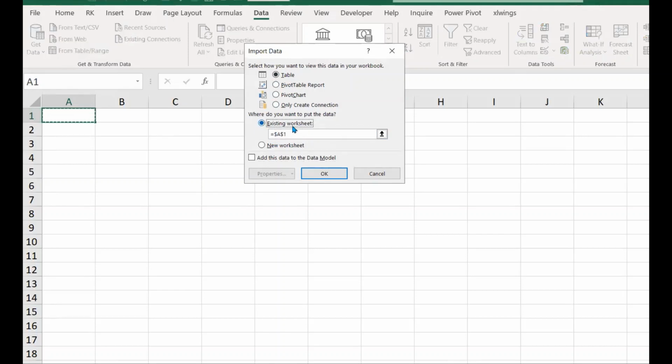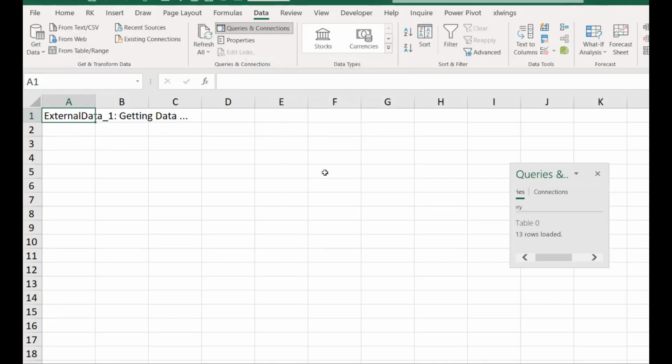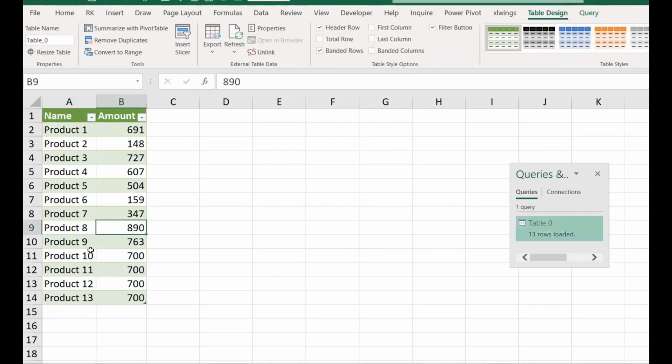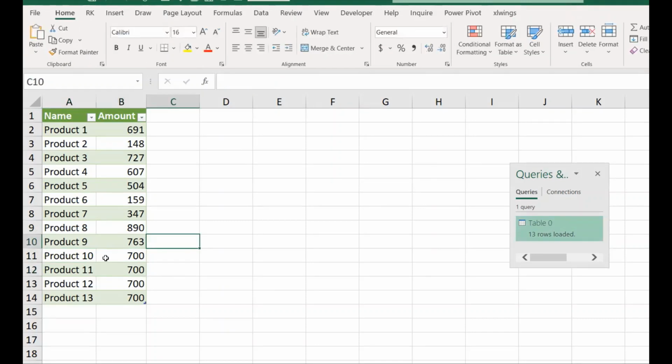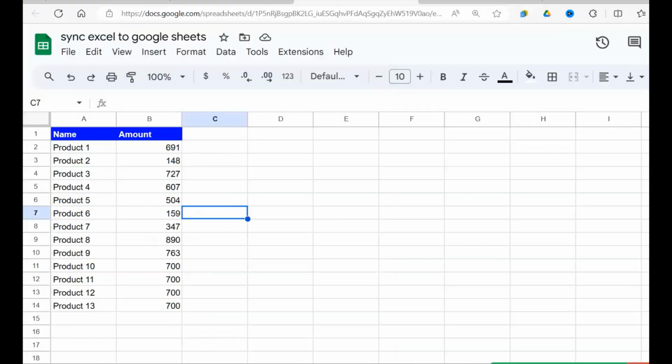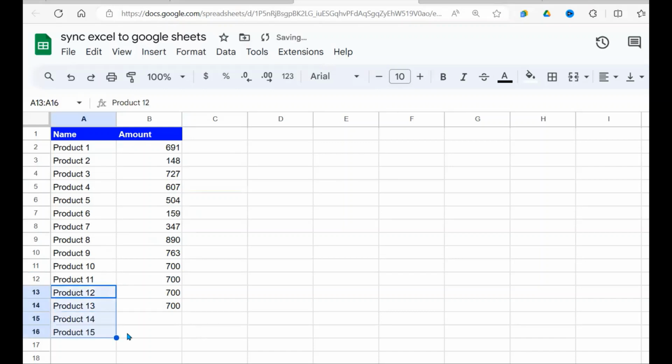I want to use an existing sheet and it should start on A1, the cell I highlighted there. And then I say OK. When I do that, it pulls my data from the Google Sheet into Excel. So that is wonderful. If I update my Google Sheet, what happens in Excel? I add more products here, Product 14 and 15. I add this as 1,000 and this as 2,000. So I've updated my sheet.